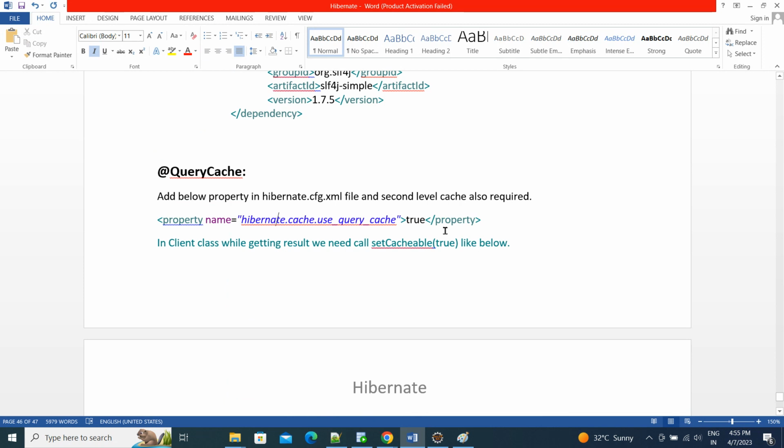Next, query caching. Let's say we are executing some 100 queries. If I want to enable the cache for only one query, so only that one query's data should be cacheable, then in that case we can use the query cache. Okay, how to enable that?